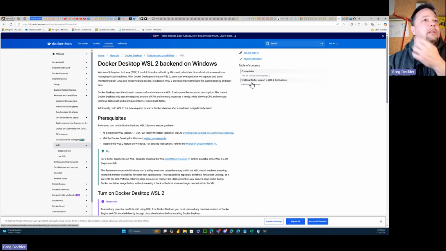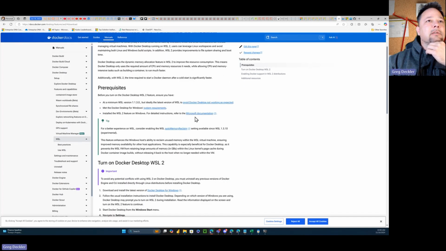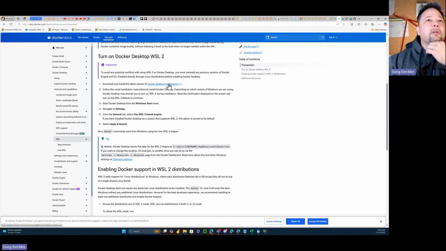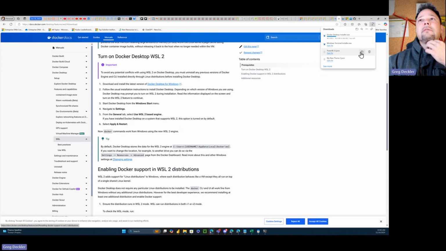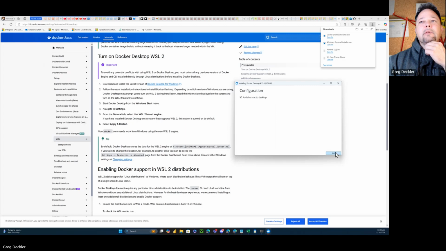All right, now we're on a Docker website, and turn on Docker Desktop WSL2. Prerequisites. Download and install the latest version of Docker Desktop for Windows. Great. Oh, there it is. Follow the usual install instructions. Come on. There we go. Open file. Okay, it's asking me, do I want to install it? Yes. It looks like we might have to restart. Okay.